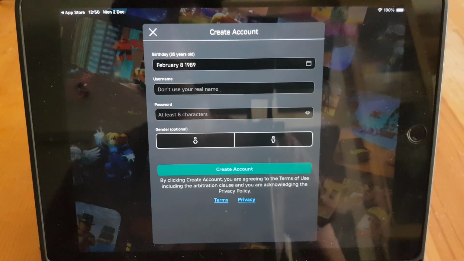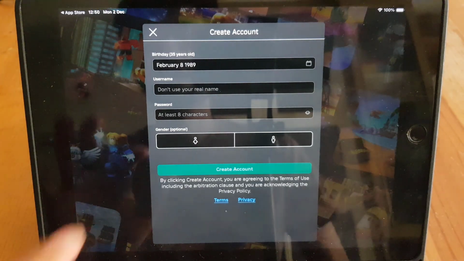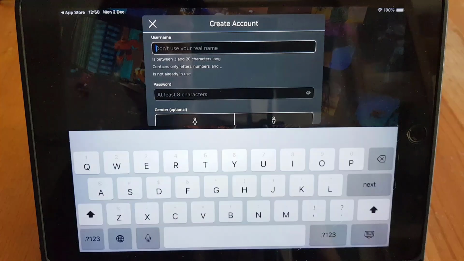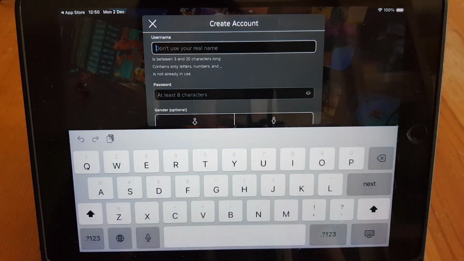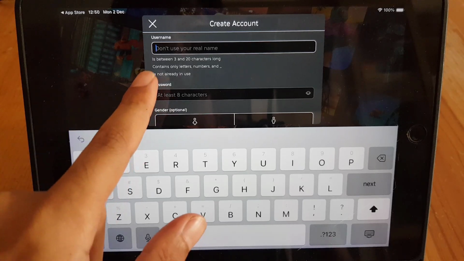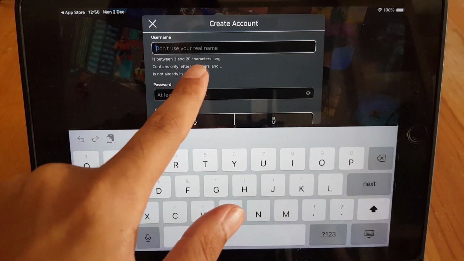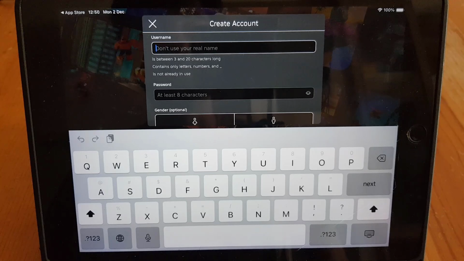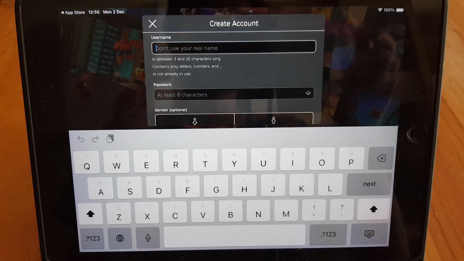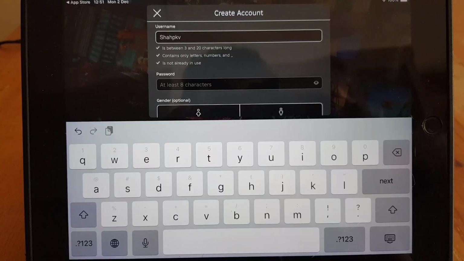So once you're done, the next thing you need to do is to choose a username. So you can choose a unique username. It cannot be your name. You can choose other things. It can be between 3 to 20 characters long, contains only letters, numbers, and underscore as well. So I will choose one and then show you.